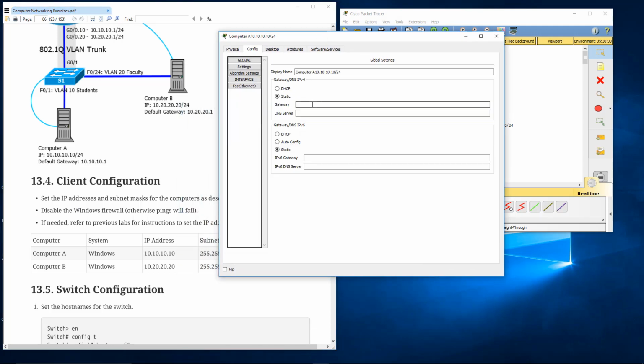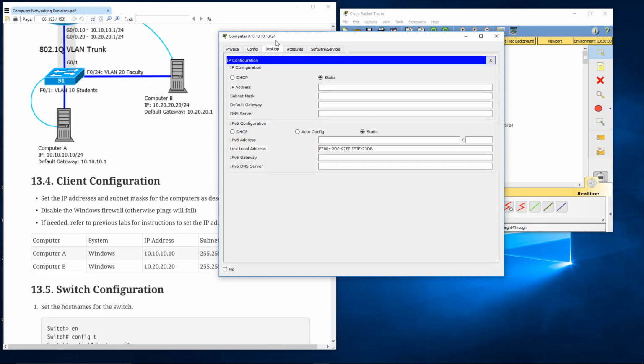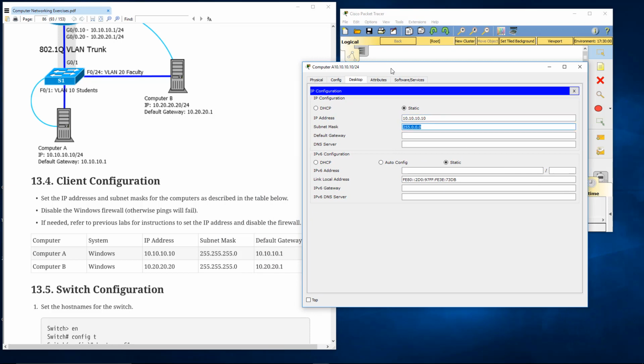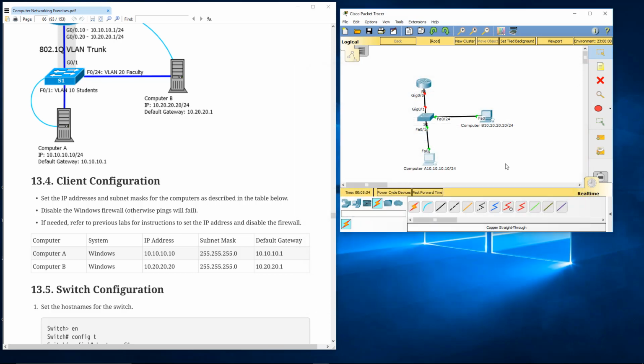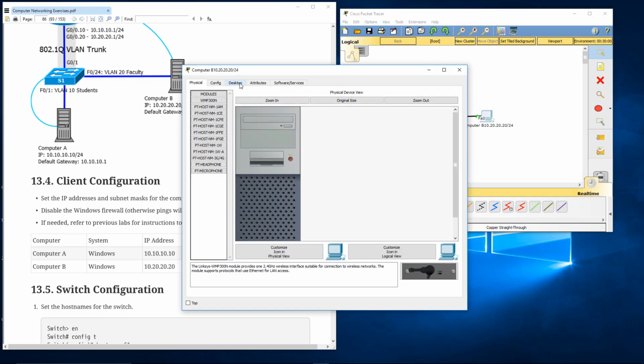Click on computer A. I'll go another way you can set the IP address. Instead of coming to desktop, you can come to config and change the interface. I just like my way better. 10.10.10.10. The subnet mask it recommends is not okay, so we've got to fix it. 10.10.10.1 for our default gateway. Close that. Bring up computer B.